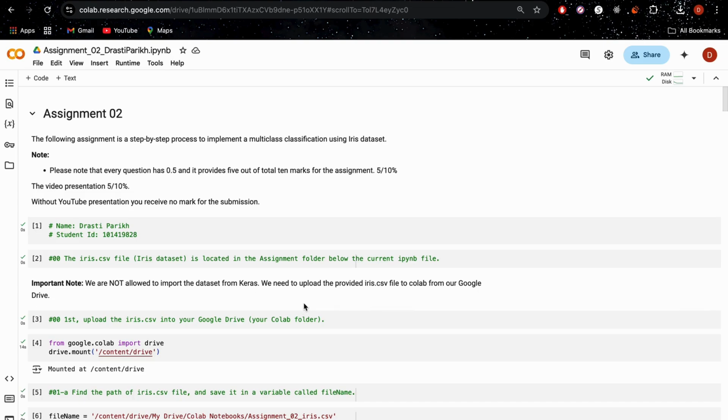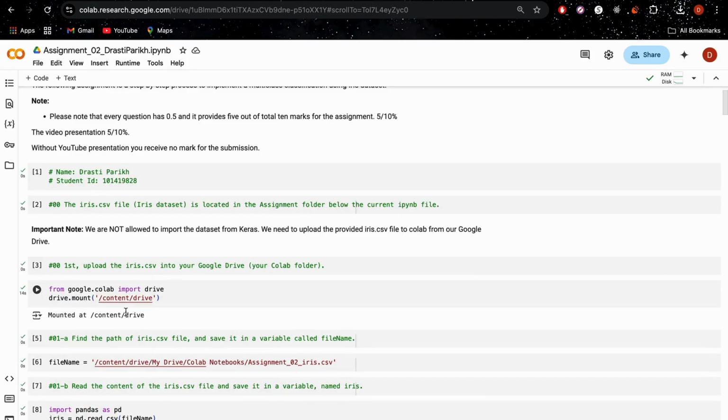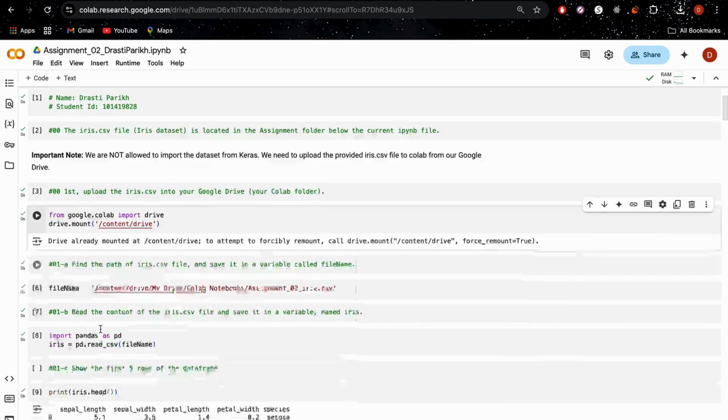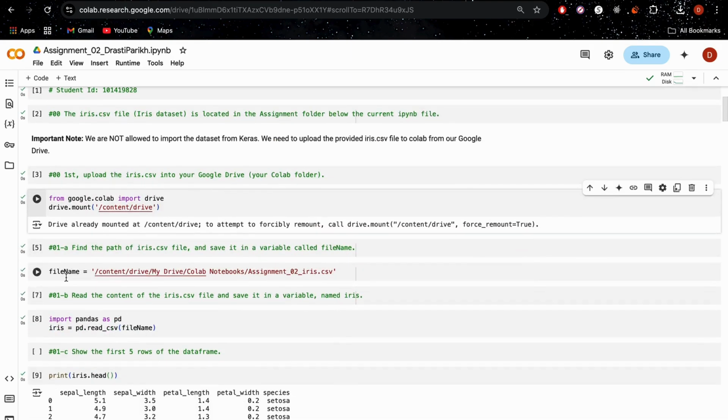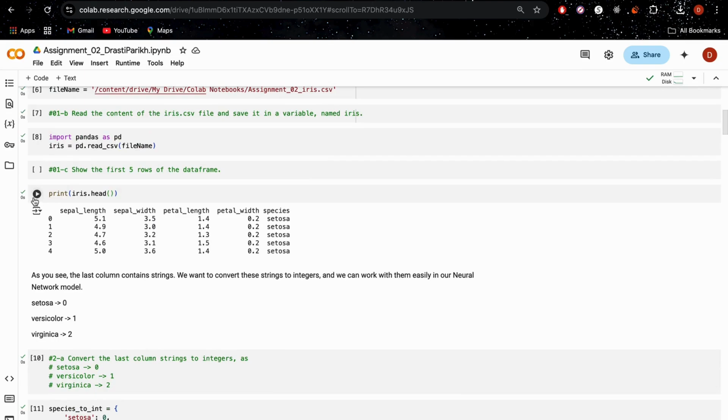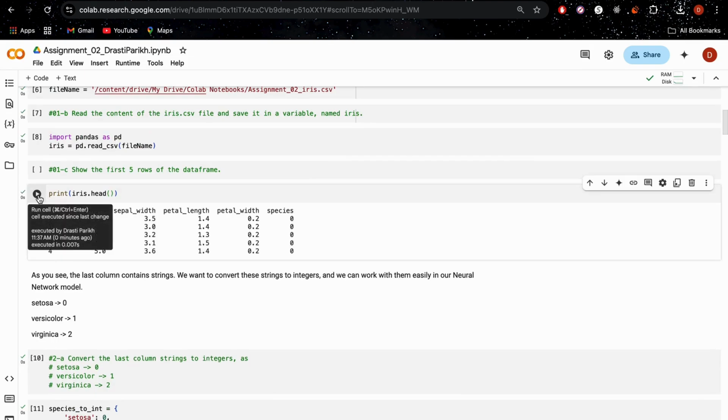So in this assignment we started with first of all mounting the .csv file using the Google Drive. From Google Colab we'll try to import the drive, as you can see it has already been mounted. Next I'll give a variable file name, the address of my CSV file from the Google Drive, and by importing pandas as pd I'll give the name Iris to read the content of the .csv file. Just to confirm, I'll try to print the first 5 rows of the .csv file. As you can see here, the first 5 rows have been printed.